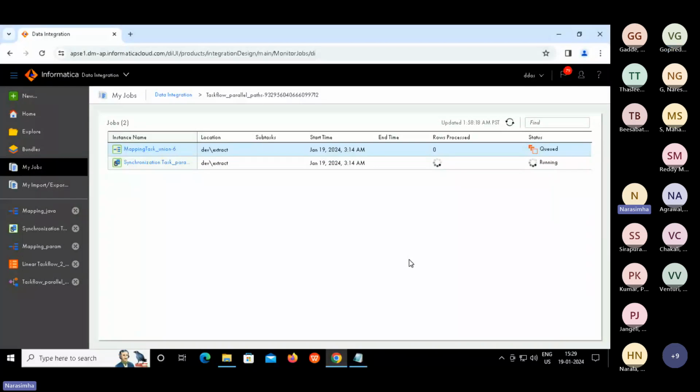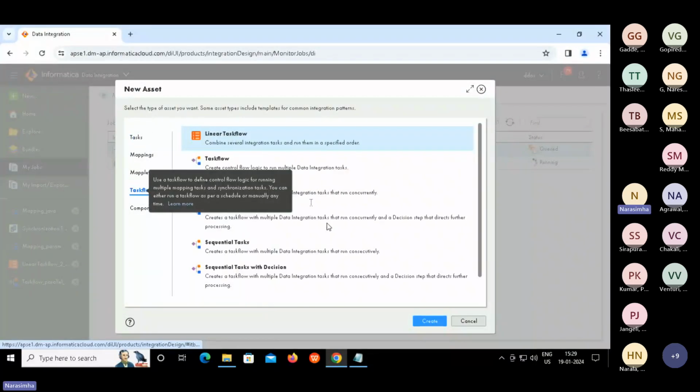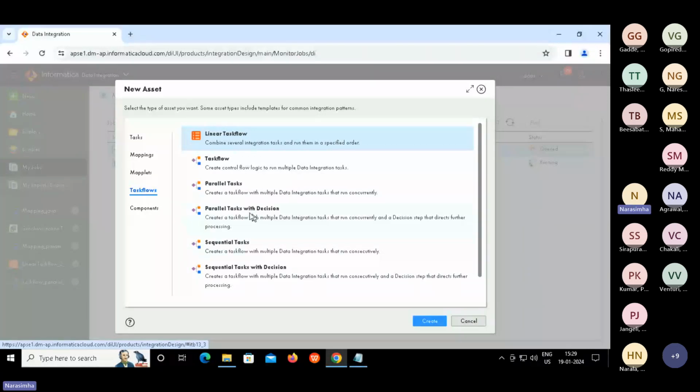So now let us get into the next one, which is parallel task with a decision. Decision means with a condition, guys. Nothing else. This is our last one we'll try. Then we'll get into normal task flow.